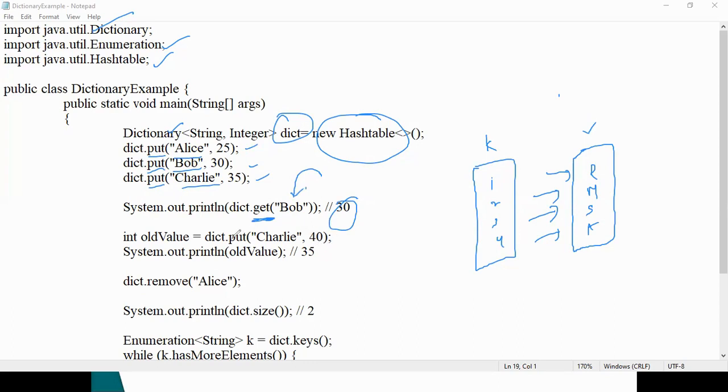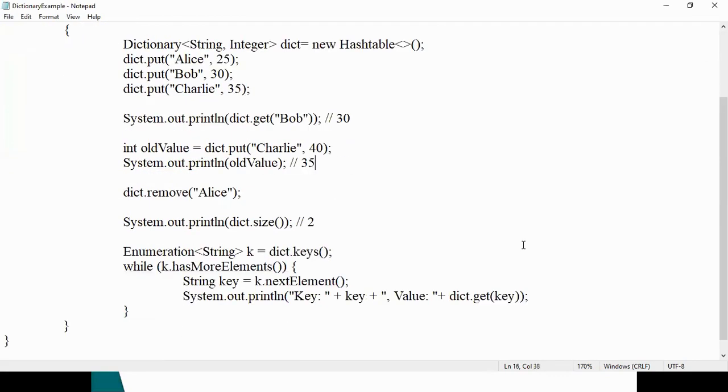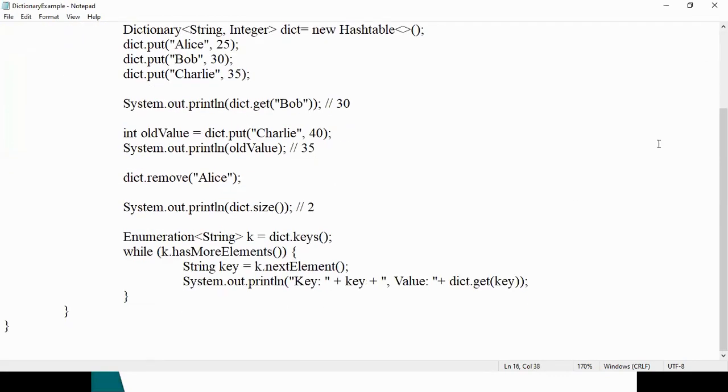Sir, I want to modify. You can modify by calling the put method. Charlie, earlier we inserted with the age of 35. Now I am inserting with 40. If you want to get the old value, that can be displayed, but whenever you are displaying this, you'll get 40 because the updated value will be displayed. If you want to remove an element, then you can call the remove method so that that particular key will be removed from the dictionary, right? Now, Enumeration is the interface.